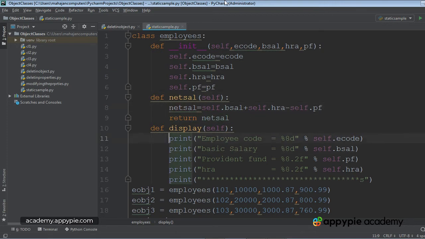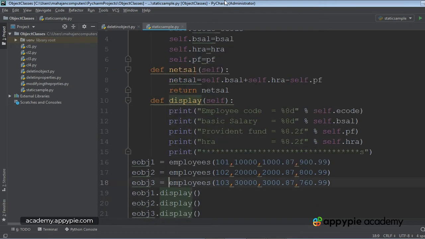So after that, three objects have been created, and what I am going to do is call it like this: eobj1.display. The method would go into the display method. The control will go into the display method, and here I am printing employee code with format specifier %8d. You are already familiar with format specifiers, we have discussed them in one of the previous lectures. Then self.ecode, so the value of ecode will be printed, bsal, pf, hra, but the value of which object? eobj1, because at the time of calling display the current object was eobj1.